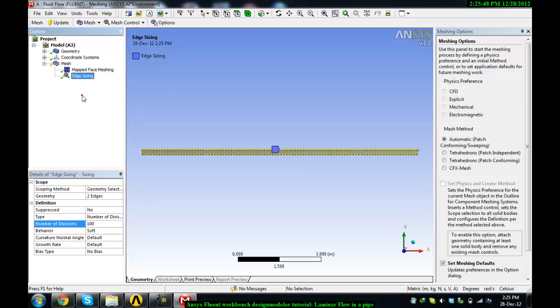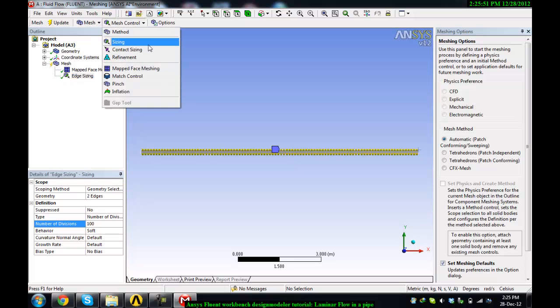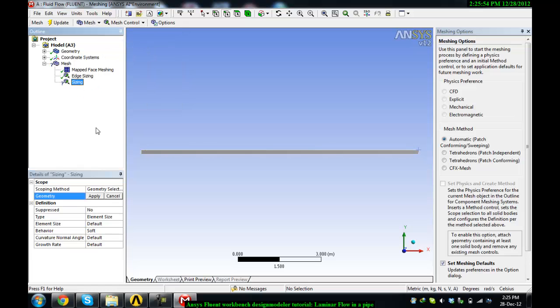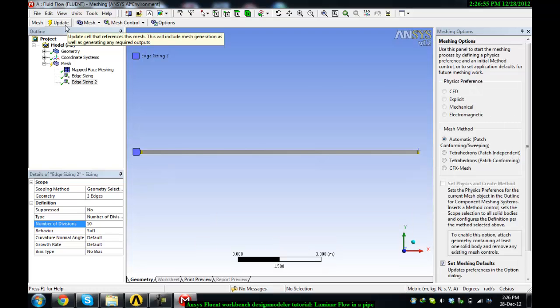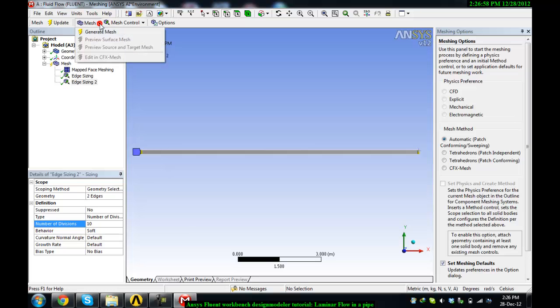Sorry, before that we'll go and create another edge. So we'll go to mesh control and say sizing. So we open up another sizing and we select this and this edges, say apply. So you can see two edges are selected. Now go to type and say number of divisions, and we divide it into 10 divisions. Enter. Okay. After that we'll go and either update or click on mesh and say generate mesh. So now it will generate a custom mesh for us.